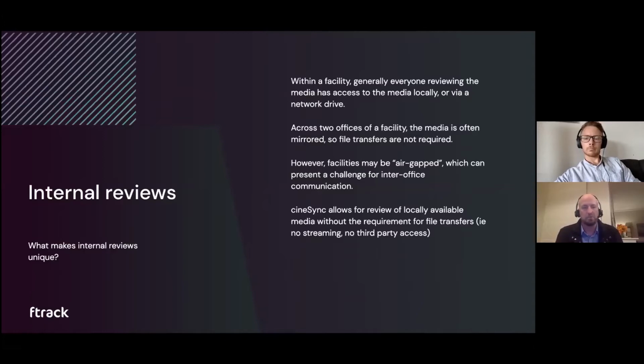So we've built cineSync in such a way that we're able to do a synchronized review between two locations without transferring any media at all, but still allowing a fully interactive review. And that's something we've spent quite a bit of time on perfecting. So it's still an internal review in the sense that it's within the one facility, but it is between two air-gapped buildings.